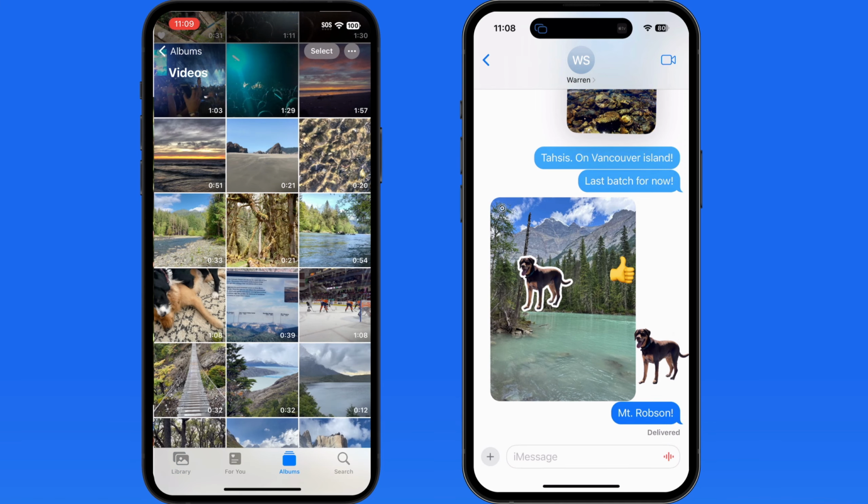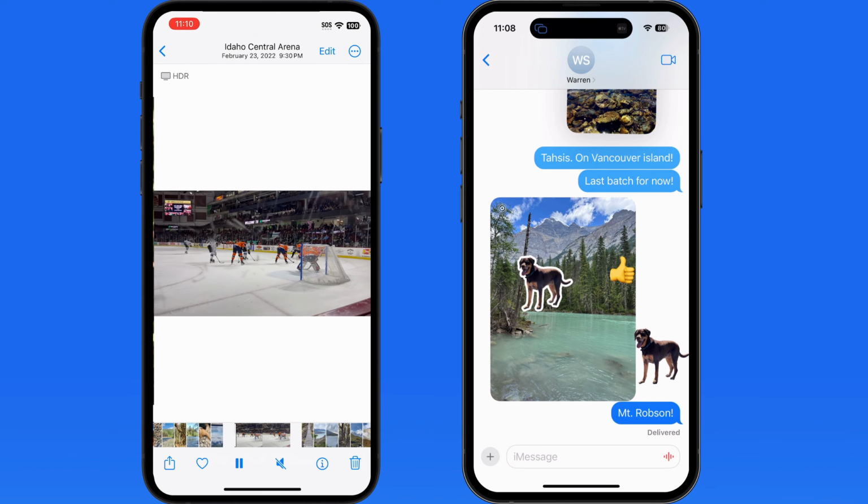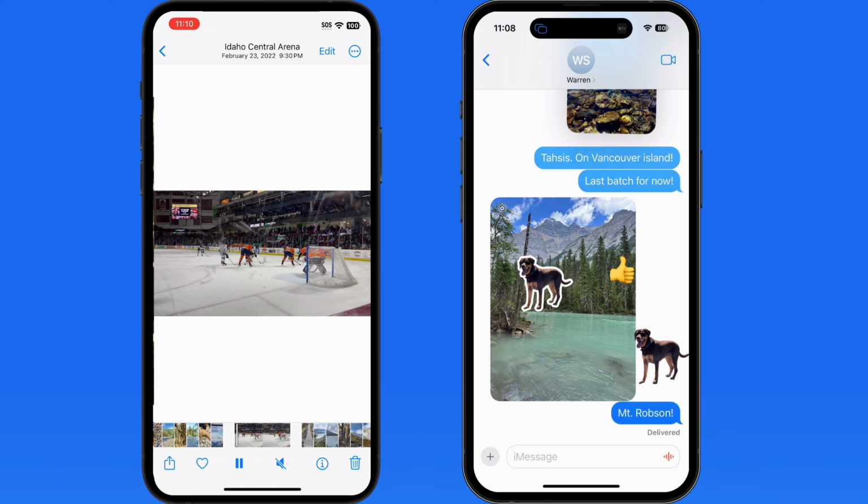Stickers can also be created from a video still. In this clip from a hockey game, I'm going to pause the video when the referee comes into the frame. Then tap and hold on him to Lift Subject, and then Add Sticker.